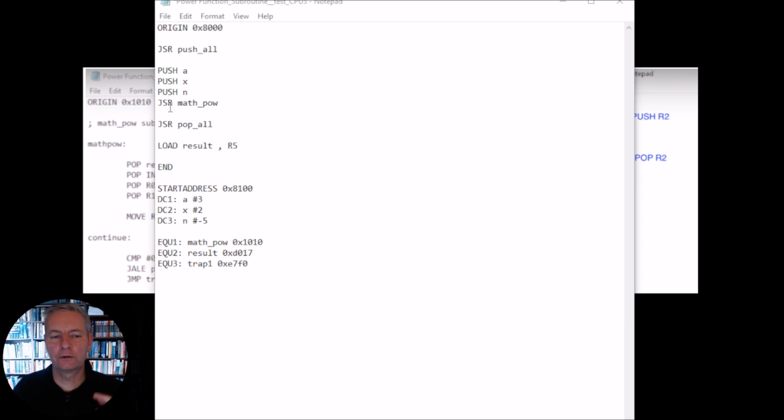And then once we return from the subroutine, we pop all of the values off of the stack back into the registers. But rather than writing that out every time, we could have two separate subroutines. So we could write a subroutine that pushes all of the values from the registers onto the stack, and we could write a subroutine that pops all of the values off of the stack back into the registers.